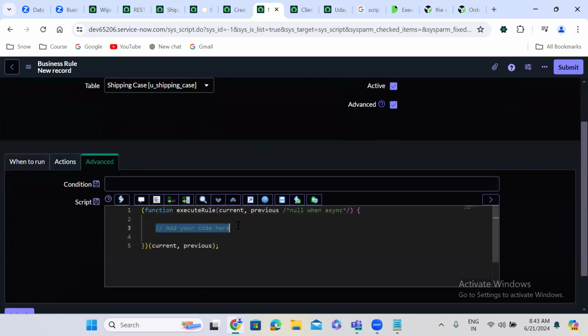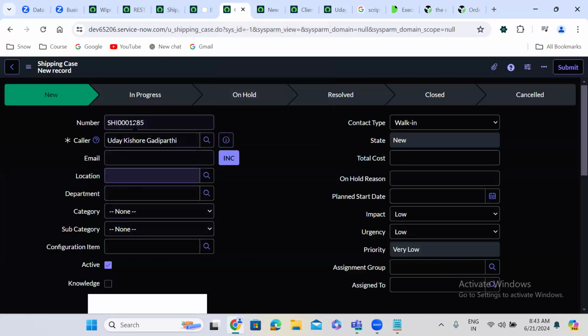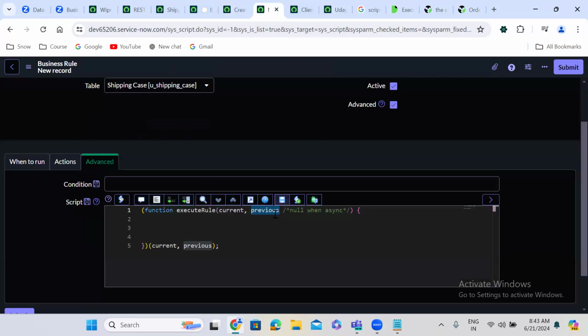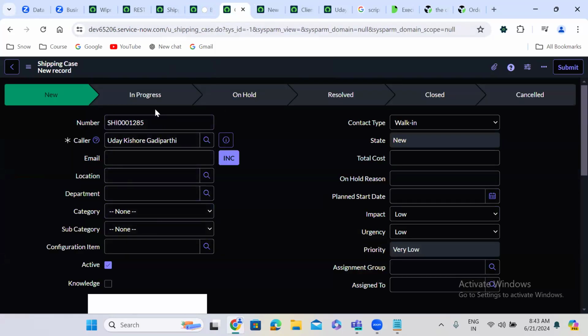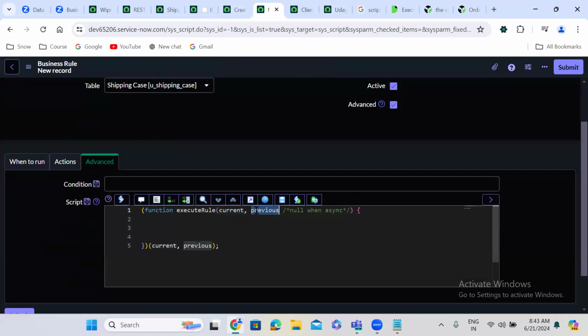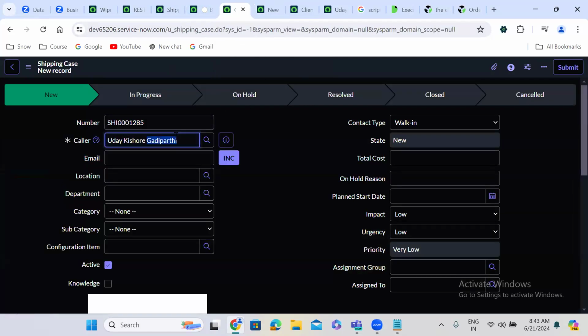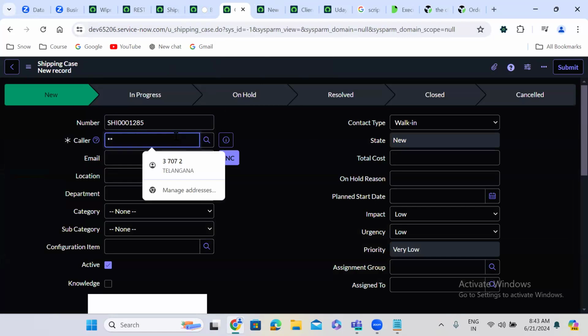In the advanced tab, you have two objects, current object and previous object. You all know what the current object does. The current object holds the form field values, the current form field values. And the previous object refers to the previous values. Now the current value is Uday Gadiparthi, right? If I select any other value, Akhil will become the current value and Uday Kishore Gadiparthi will become the previous value.